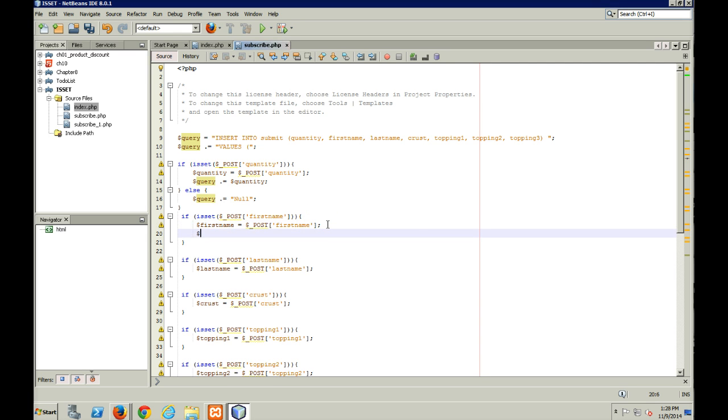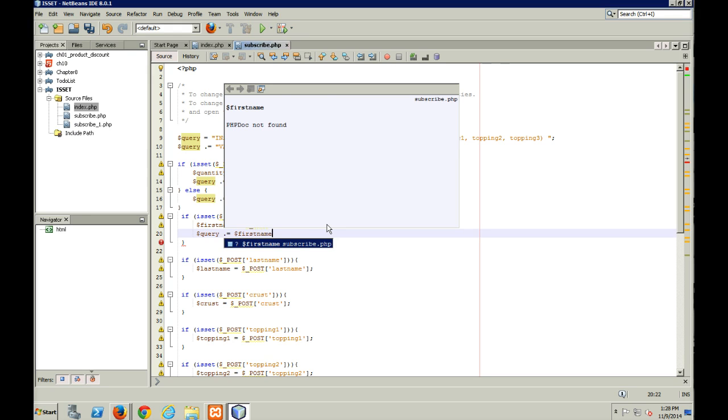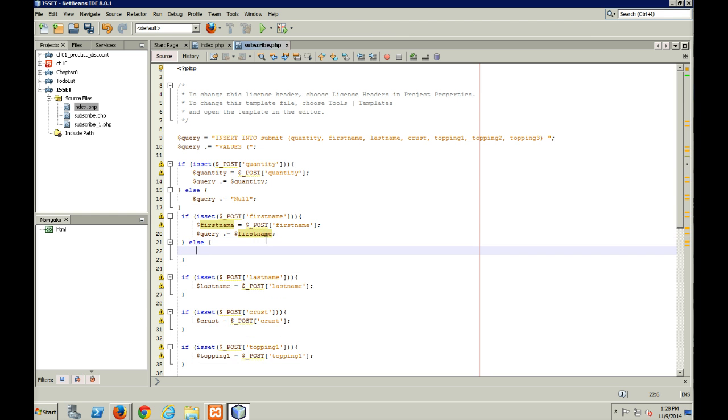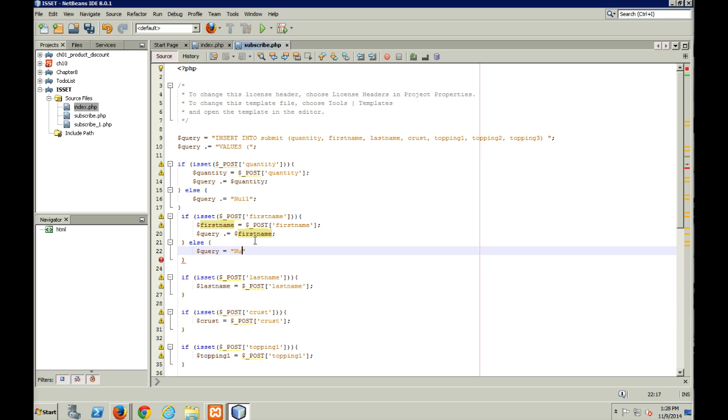So here we'll continue with our query, right? So it's going to be dot equals. Let me show you what it looks like. If I do the same thing as I did with quantity and put in first name, and then I do an else, and then I basically say query equals null. Now in this case, we've got to figure out whether or not we're putting commas in here.